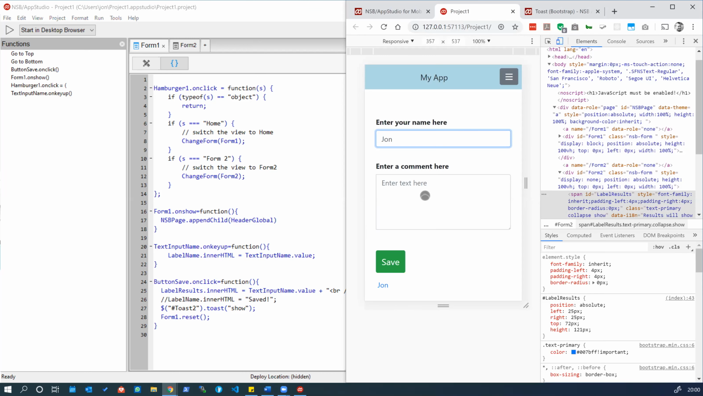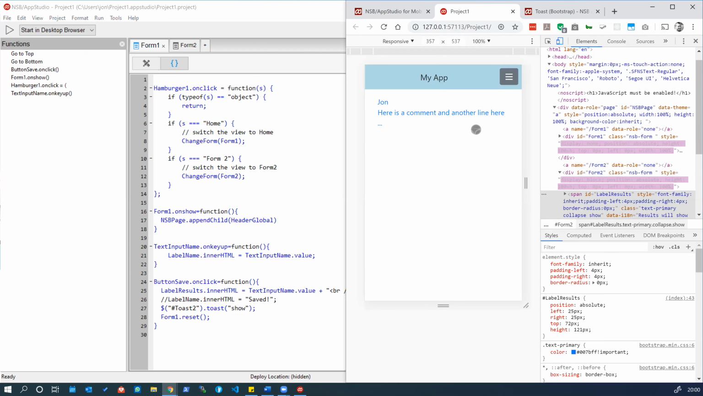So let's add some details. Here is a comment, and let's add a multi-line comment. And let's hit save. We get our nice toast alert. Your information has been saved, and we can see the form has been cleared. And let's just check it's actually saved to our second form. And there we go. We've got a name, and here is a comment that we've entered there.